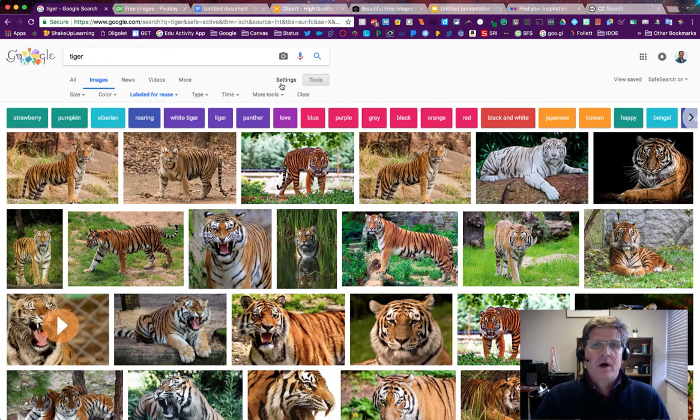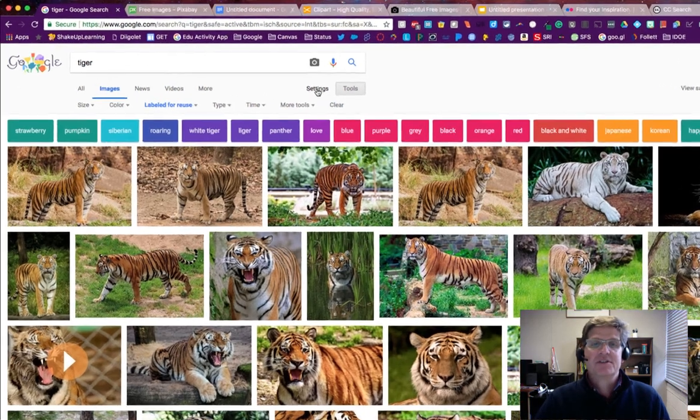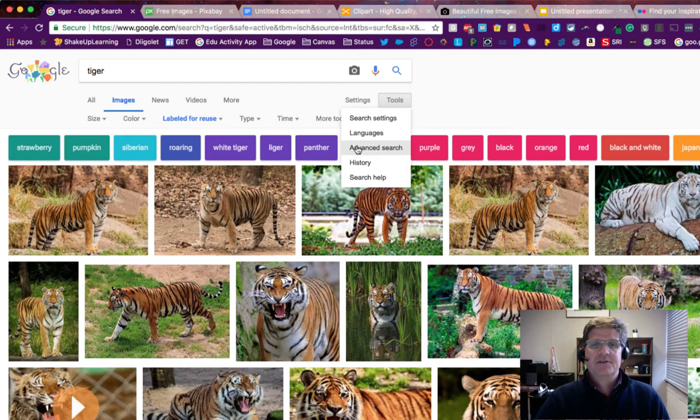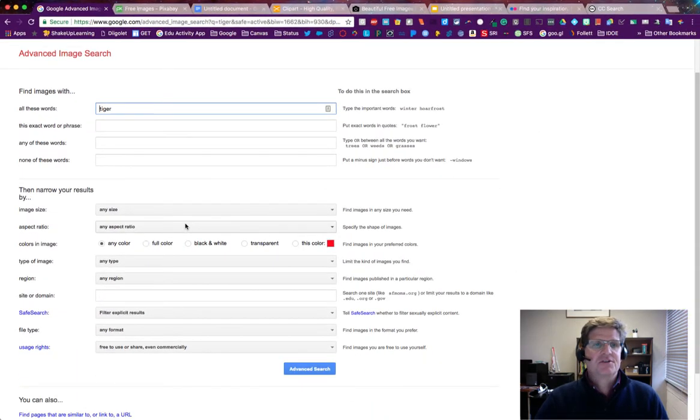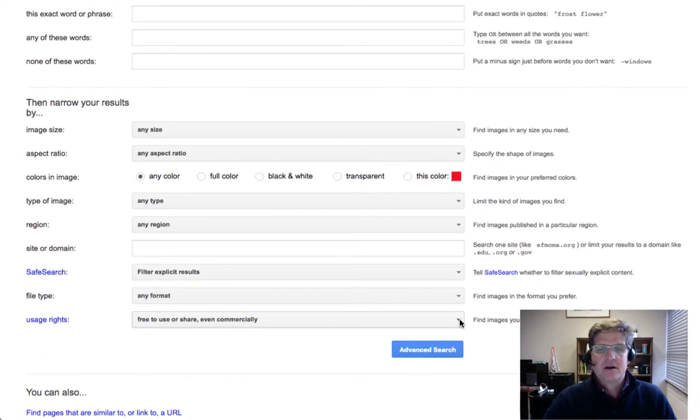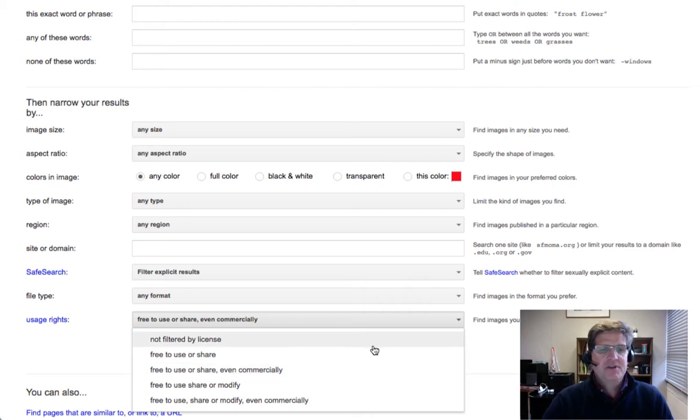Now, there's another way in Google that we can do pretty much the same thing. And while I'm here in images, I'm going to go to settings, and then I'm going to scroll down to the advanced search. And if you notice in the advanced search, I can search by keyword, or I can type in a bunch of other things if I want to narrow my search. But way down here at the bottom where it says usage rights, there's a down arrow, and it pretty much gives you the same options as before.